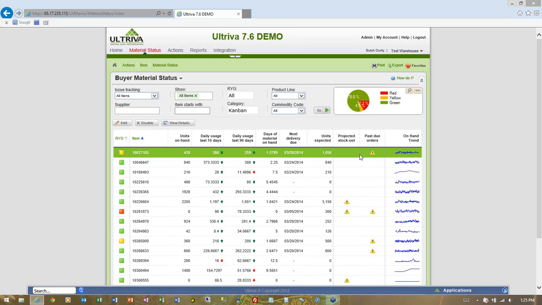All right, and we see that we have very few past due orders. We have very few potential stockouts. We have a fair number of deliveries due. So the vast majority of the parts that we're looking at here are in good shape and need no action taken on them. All right. Then the final thing we have over here on the right is just a handy little Sparkline chart for our on-hand trend.